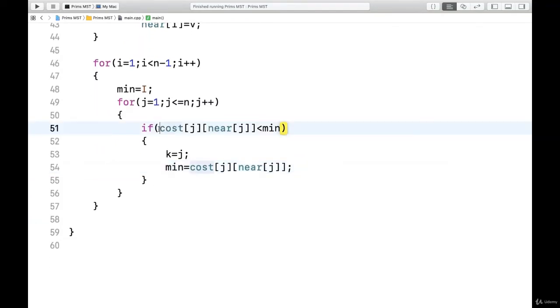And one more thing, inside the condition we have to include only those whose near of j is not equal to 0, right? So this condition is also there. We should not come back to the same edge every time. The vertices which are already included, we should not consider them. So this is the condition, and checking the minimum one and finding the minimum one. So whichever is minimum, that will be set in k.